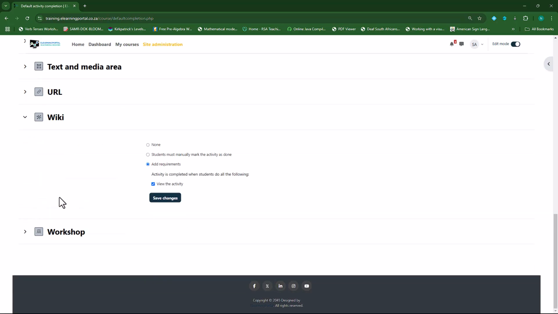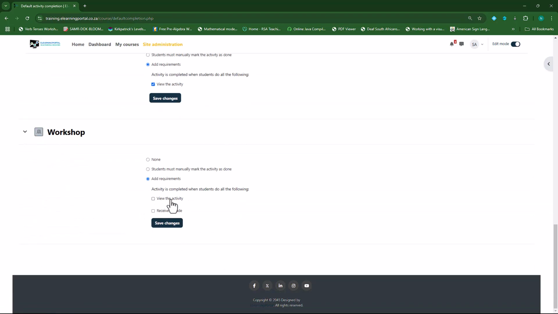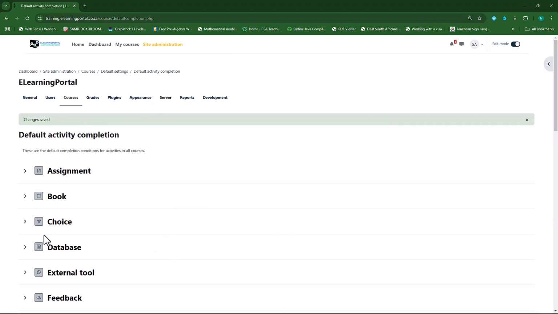And then for my last one, the workshop, yes, they add requirements, they should view it and receive a grade, and save it. So now all my default settings for my course, for my activity completion are done, and I'm now ready to set up my activities within my courses.